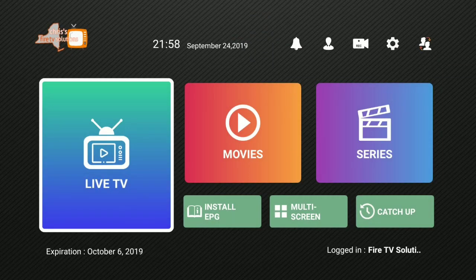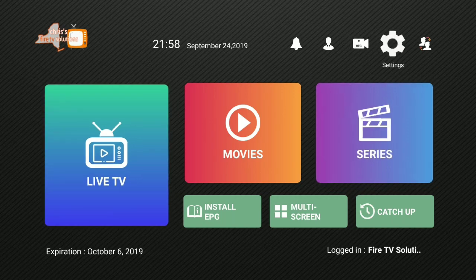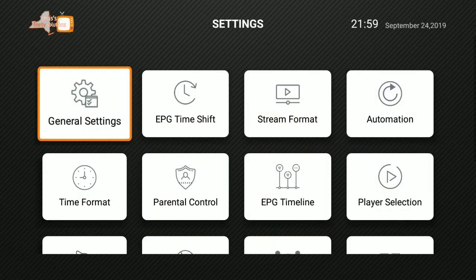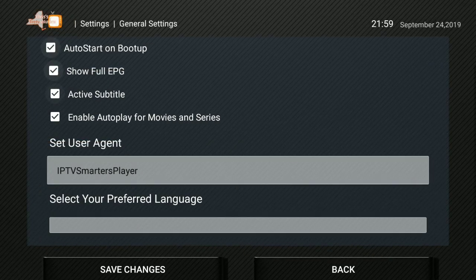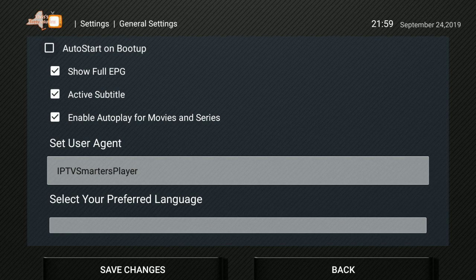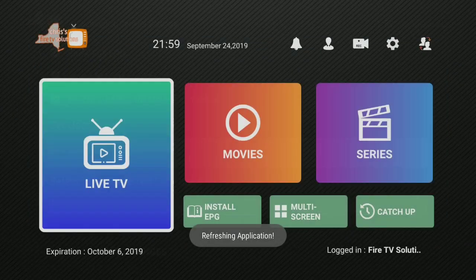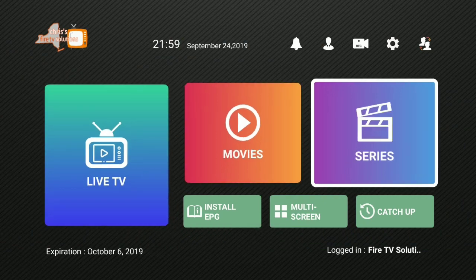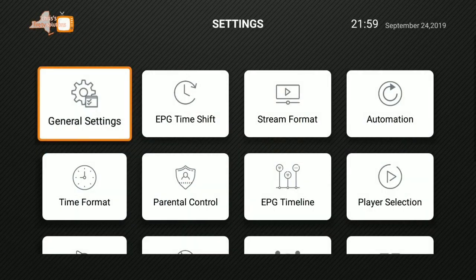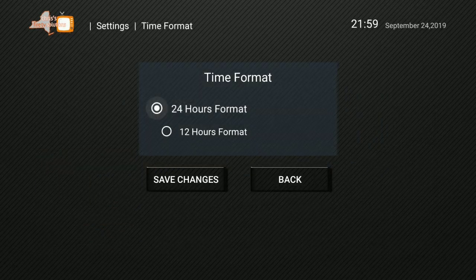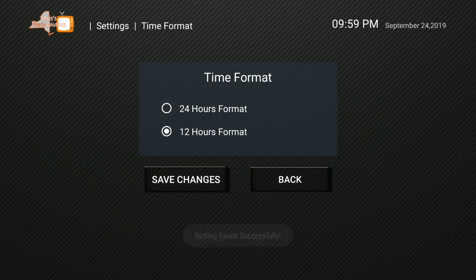Once you're into the app, you're going to go to Settings, located in the top right, and then click on General Settings. Once you're in General Settings, you're going to want to uncheck the box for Auto Start on Boot Up, and then go down to Save Changes. That's going to bring you back out to the main screen, so we're going to go back into Settings. Then we're going to go to Time Format and select 12-hour format, so that way it's not in military time, and then Save Changes.